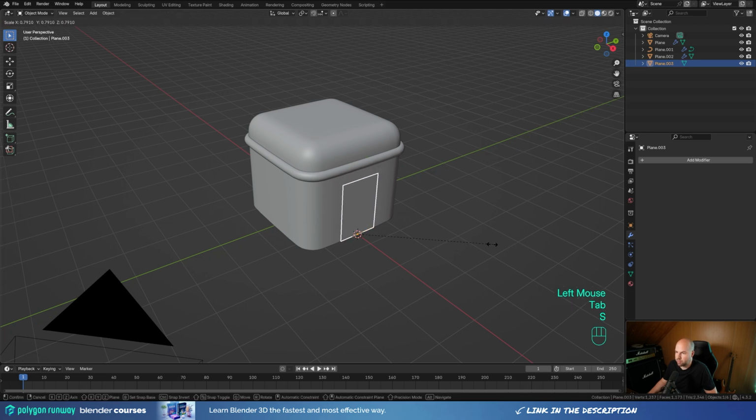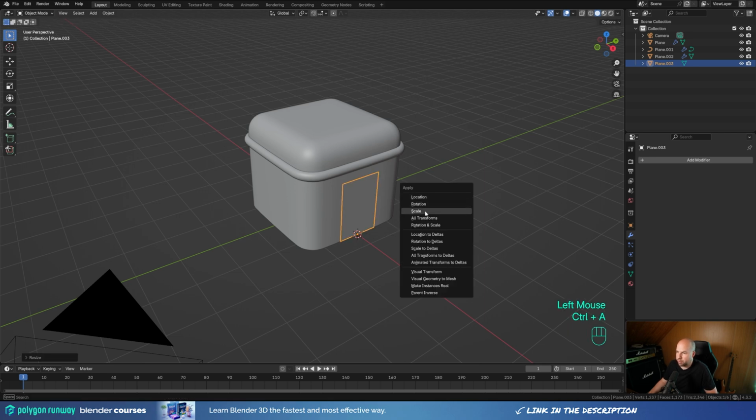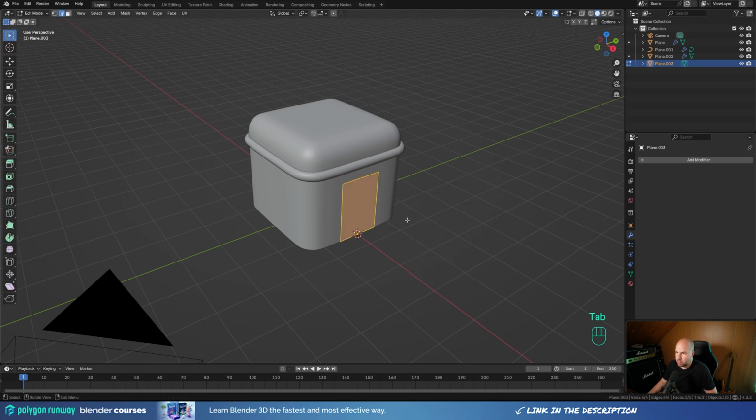And now we can tab out and press S to scale it proportionally towards that origin point like this, and press Ctrl A and apply that scale. Now tap into the edit mode and we can go 1 for vertex select, select these two and press Ctrl Shift B this time. That will enable vertex bevel, and let's create a shape like this.